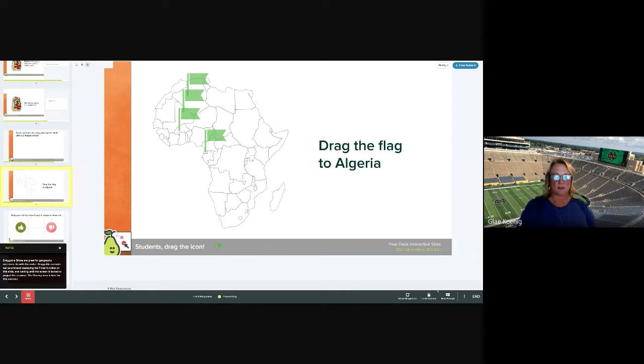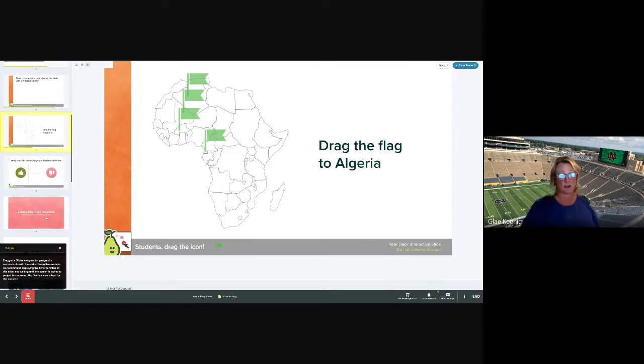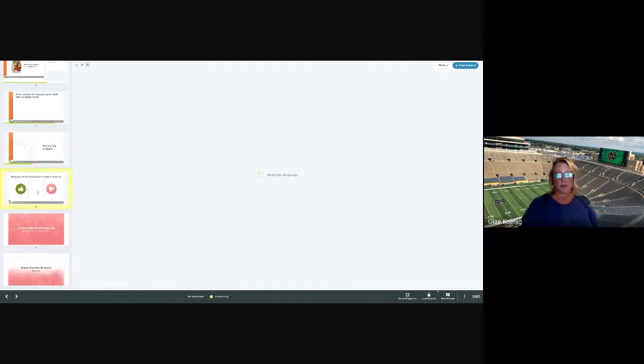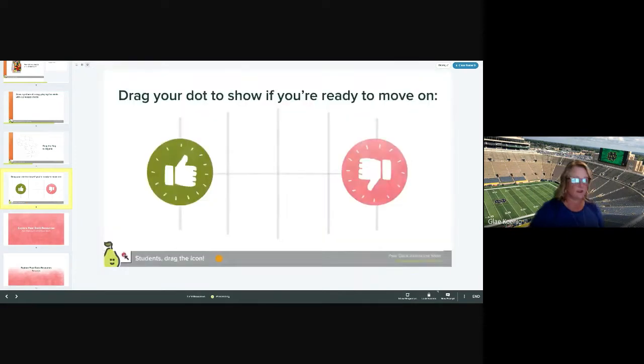So you can see how this is amazing. Again, the kids are engaged, they're interactive. You can change the icons on how they respond. So this is another one of the drag the icons. And then here is the final option in terms of the type of question that you can give the kids as well. So go ahead and drag the dot to show if you're ready to move on or not. Sorry about this, my thing is buffering. Okay, very good.